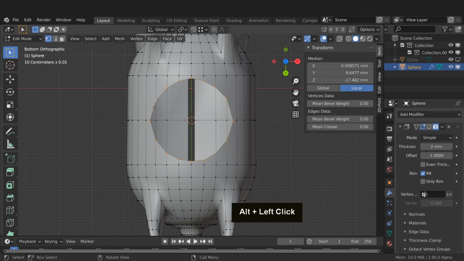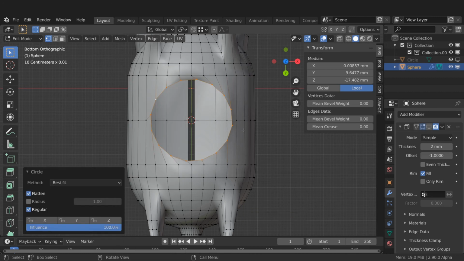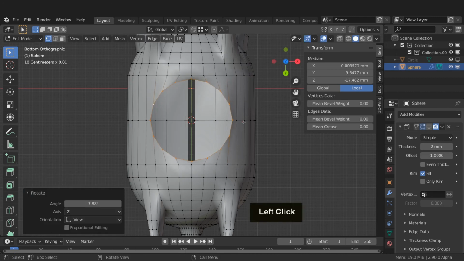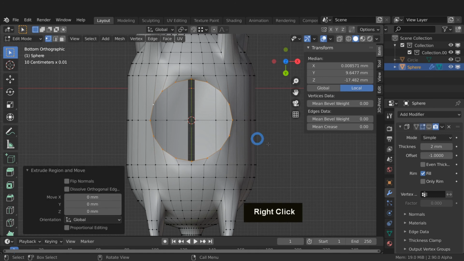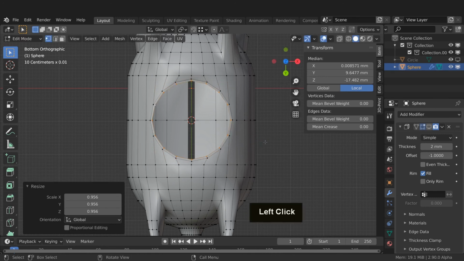Alt select this edge loop, right click and from Loop Tools choose Circle. Press R to rotate and better align to the edges. Press E to extrude, right click. Now press S and scale this in a little. That will just help hold this edge a lot better.